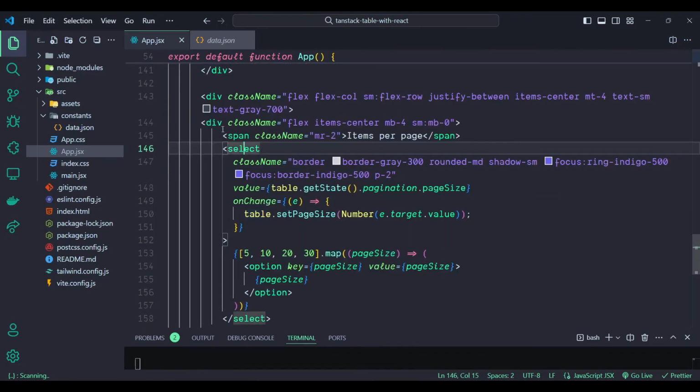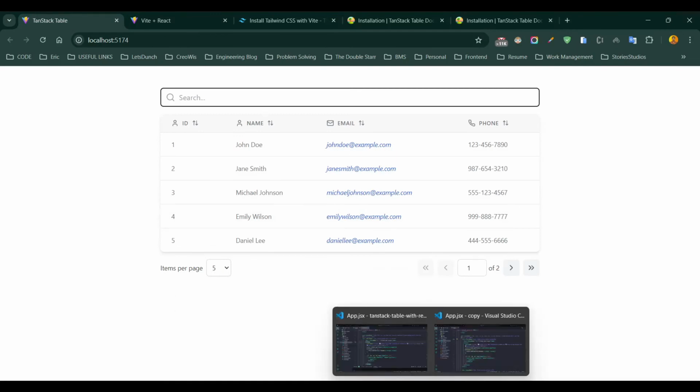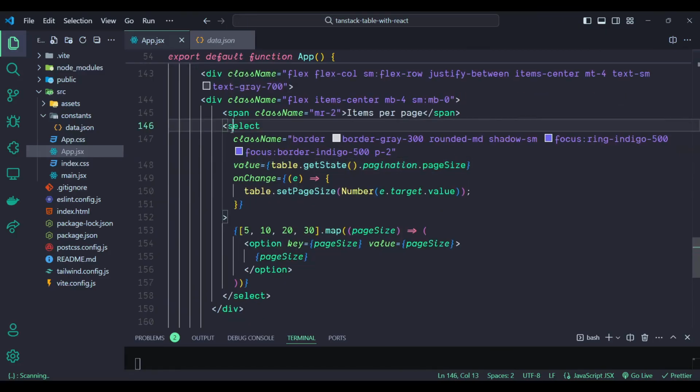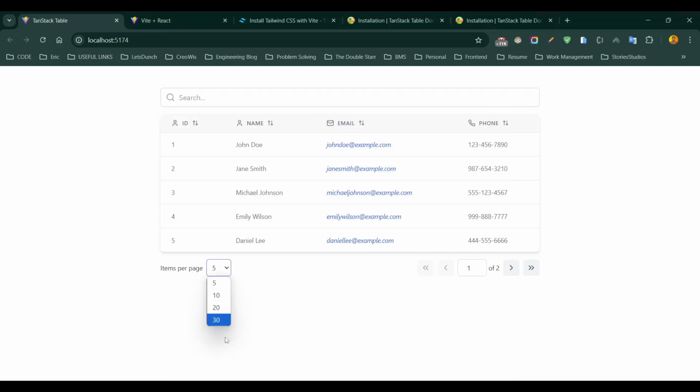Inside that I have used this span. It's just a title, items per page. So you can see here we have items per page, and we take this as a title. And there is a select. Why is there a select? You can see we can select 5, 10, 20, 30.